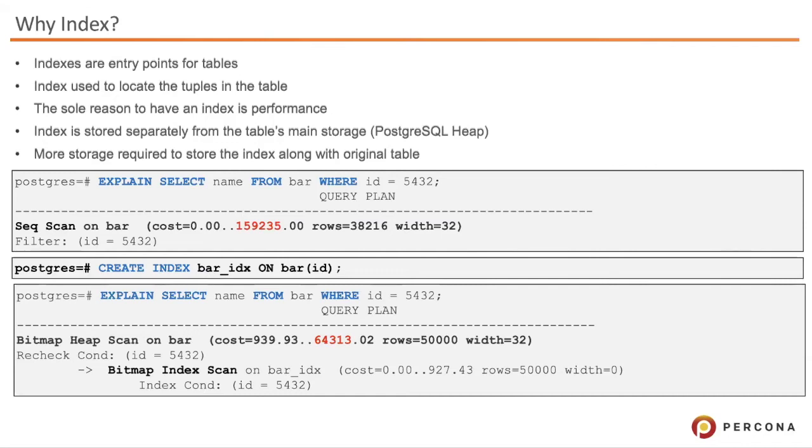So in this query, 38216 rows have been selected. You can see clearly that a sequential scan happened, and you see the cost of that query in red.